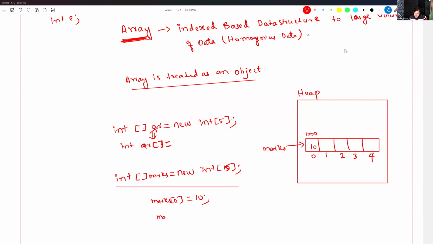I'll say here, marks of first location, 20. I will say here, marks of second location, 30. Marks of third location, maybe 40. 40 will be stored here. Are you all able to understand how to work with it?